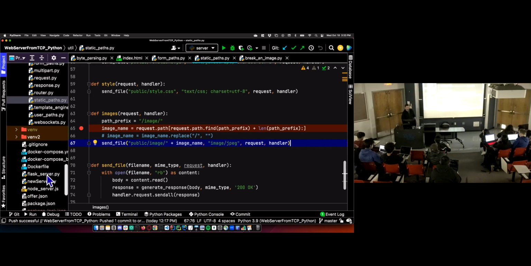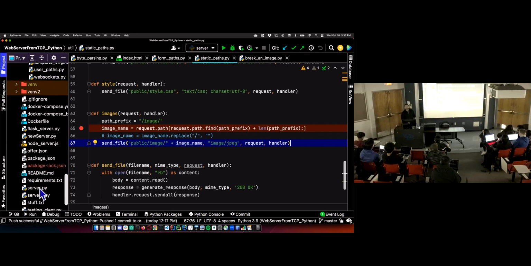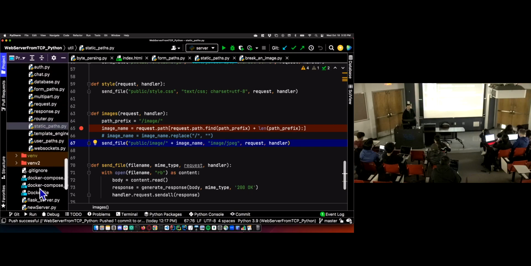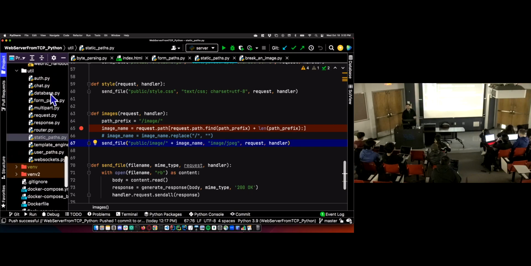If everything's in server.py, you don't have to worry about that because you only do it once anyway. But once you start separating things, having one place for your database stuff helps. I won't go through all of them, but one place for my form paths. Requests, you all have the start of a request object, but building a response also. It's kind of the next step.